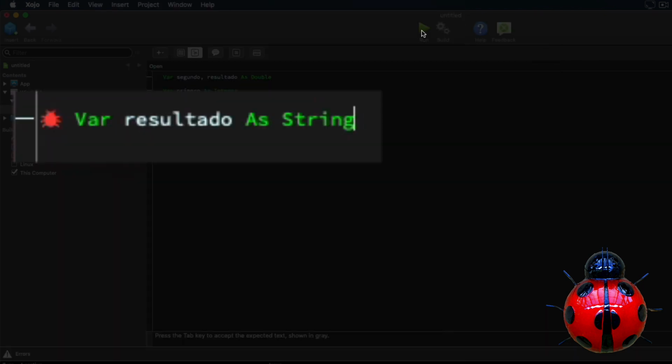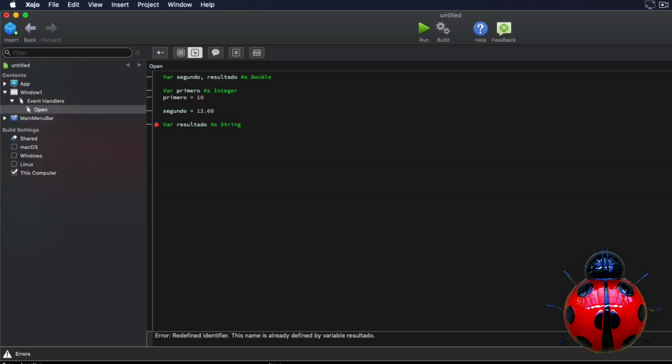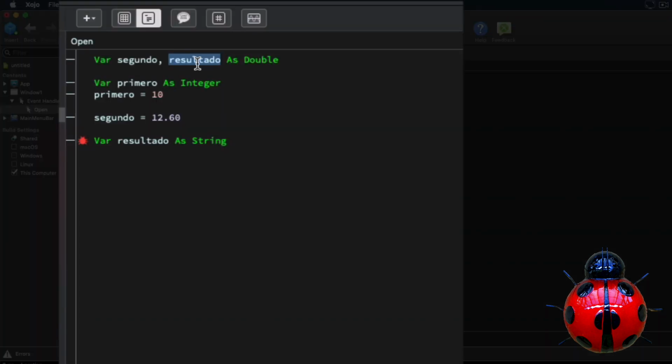error again in the marked line, and the lower area of the code editor is telling us the kind of error, which is clearly because we tried to redefine an identifier, which is the label associated with a variable. In fact, the IDE is even telling the variable that it is already using the same name that you can see in our first line of code.